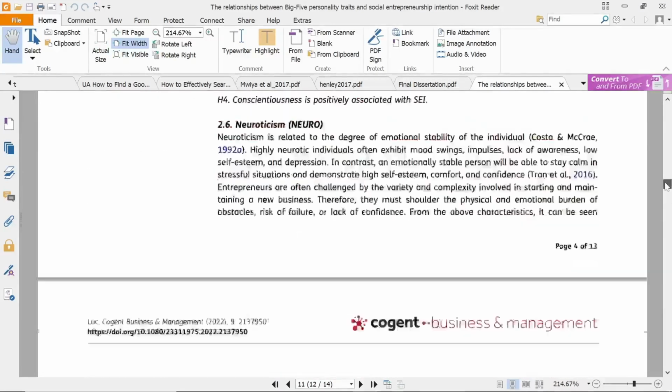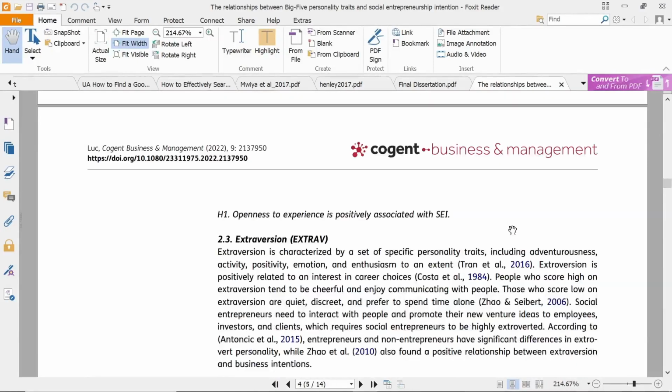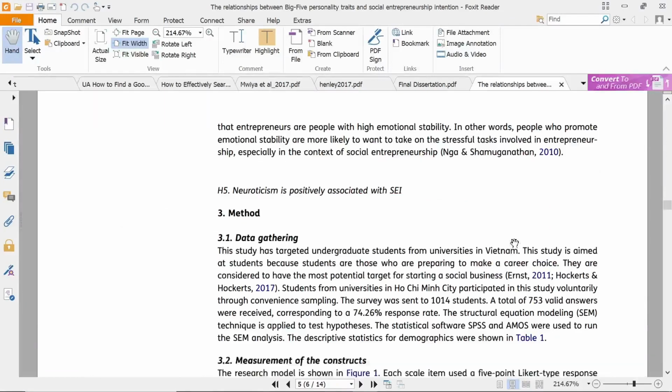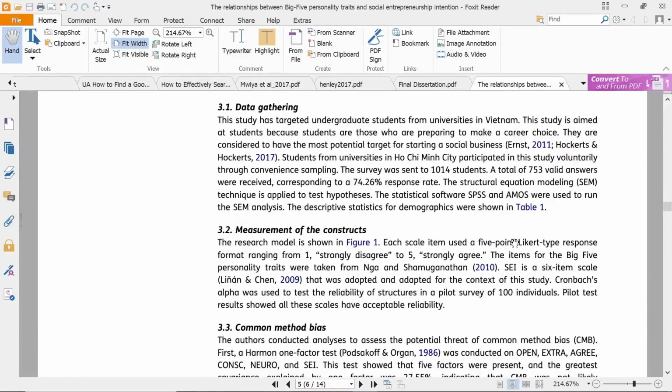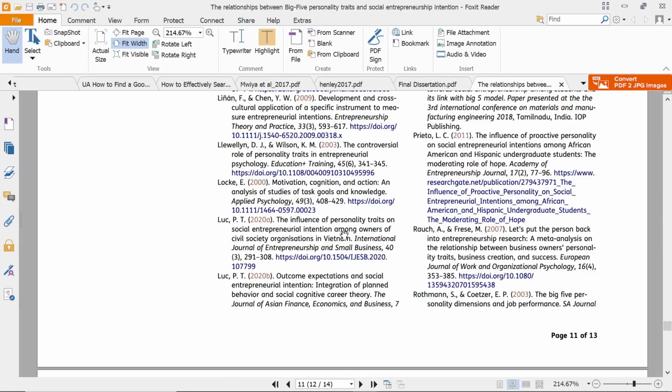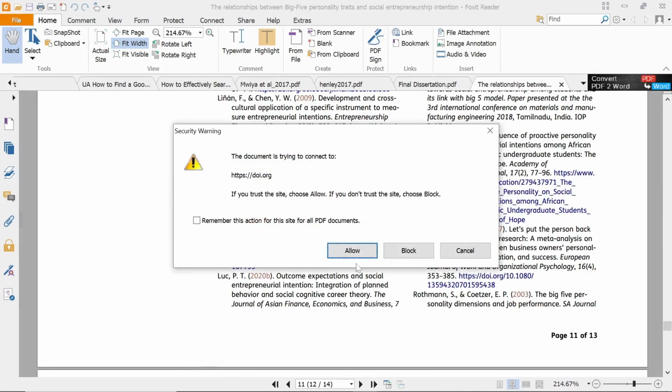So we go to the other items. Measurement constructs, okay. Social entrepreneur SEI, that's social entrepreneur intention, is this. So these were sourced in this article. So we press, where is it? Okay. So we allow this one as well.